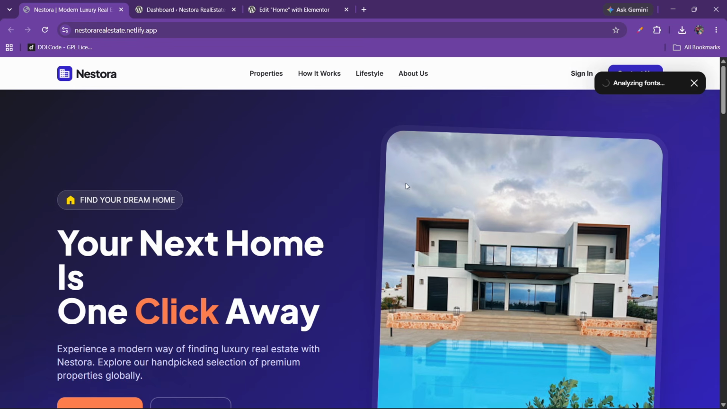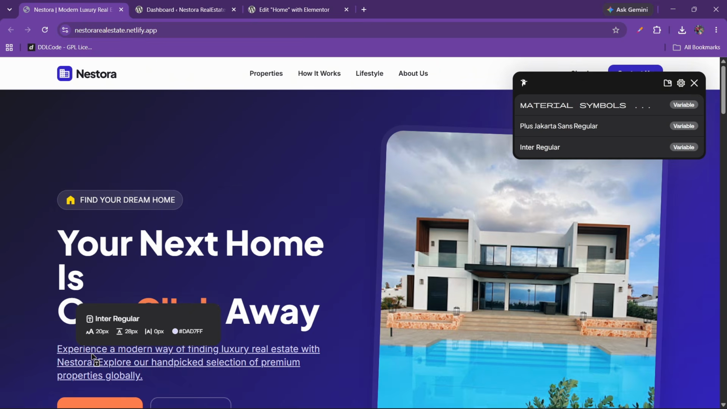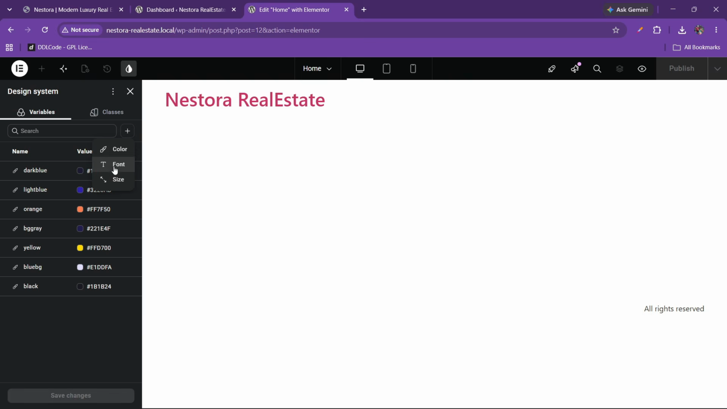So let me choose the Fonts Ninja, and we're gonna analyze the fonts which are required for making this. Okay, so you can see the fonts are Plus Jakarta and Inter Regular. So we're gonna use only two fonts, Plus Jakarta and Inter Regular. So we can also add the font here, and here we can name this font one.